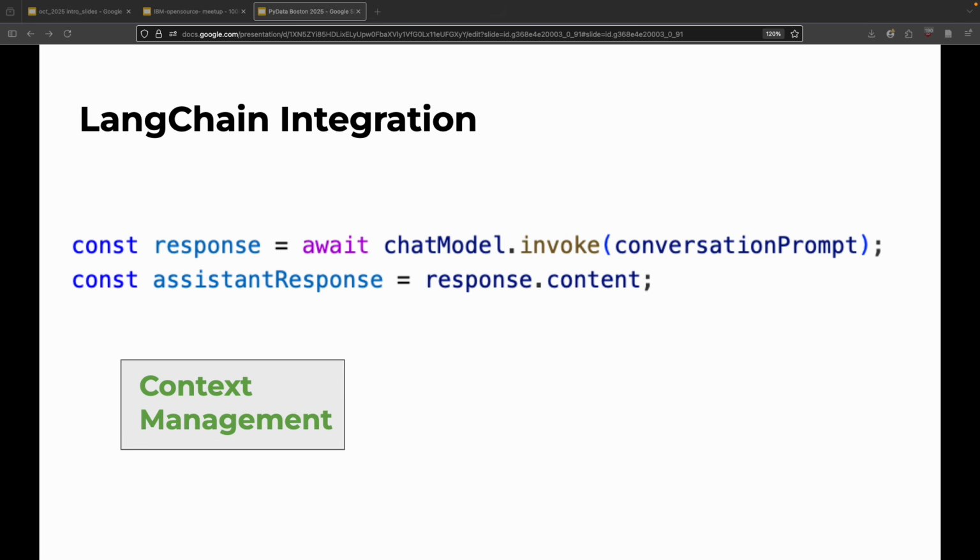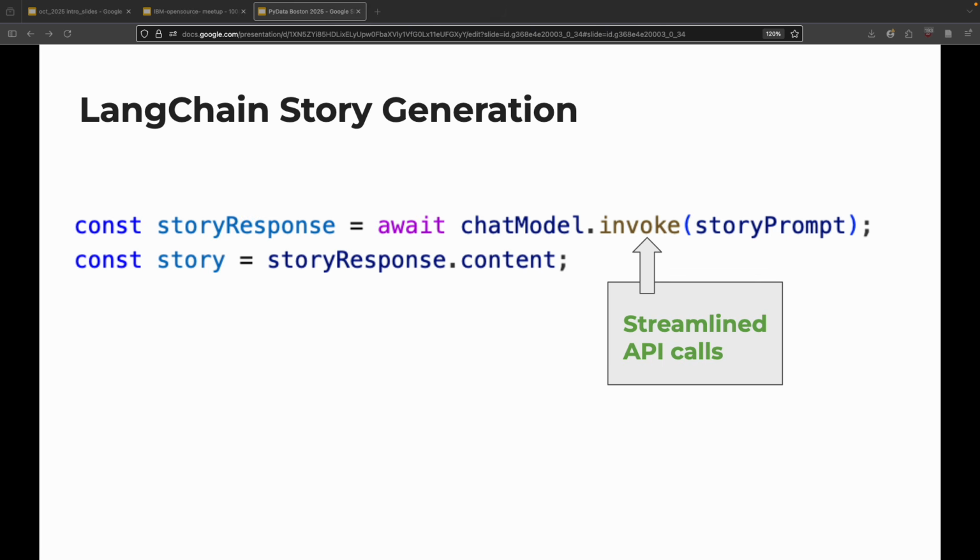Yeah, I think that we can move to LangChain integration. So here, using the invoke method, LangChain provides enhanced conversation processing. The invoke method is actually used for the conversation prompt, and it's better than direct OpenAI calls. LangChain handles context management and conversation flow better.